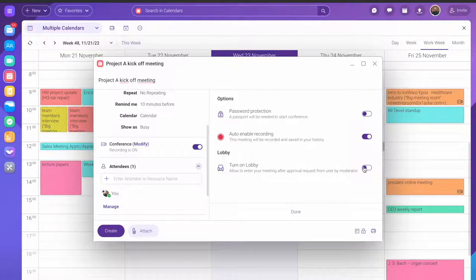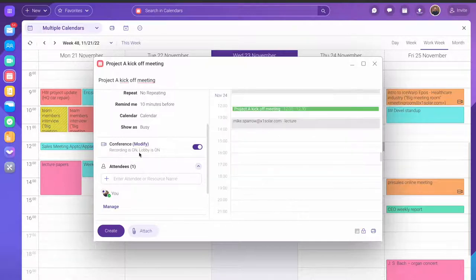And yeah, IceWarp Epos also has the lobby mode, so you can turn on the lobby and therefore approve every single one who might join us. And there's also password protection. So in case you'd like to go into a higher security mode for all the conferences, you can turn it on as well. Good. And of course, attendees.